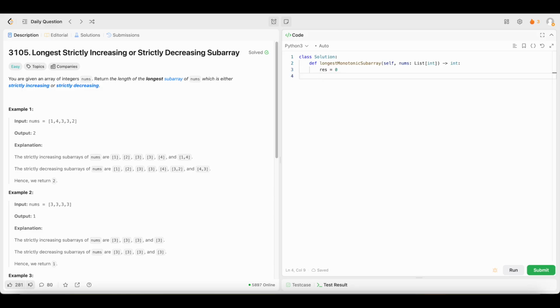So now let's get to the coding part. So we set the initial result to 0. The beginning state would be neither. And the initial length would be 1. Now write the for loop for i in range length of nums minus 1.